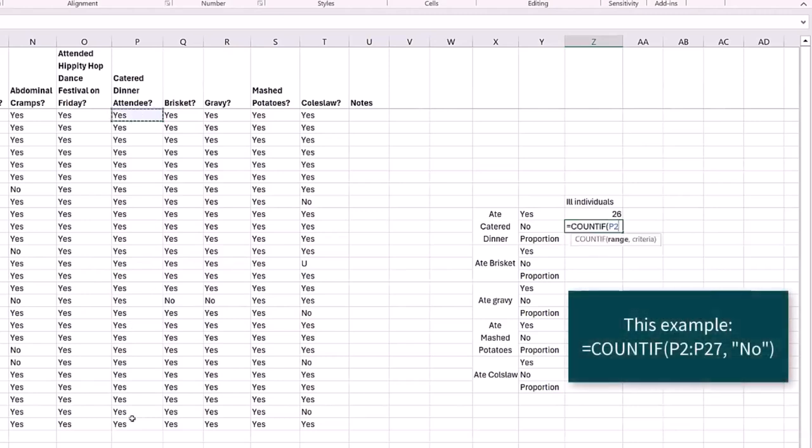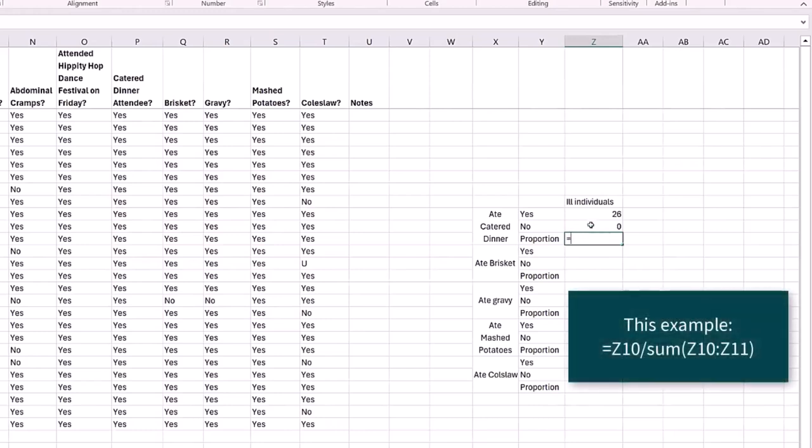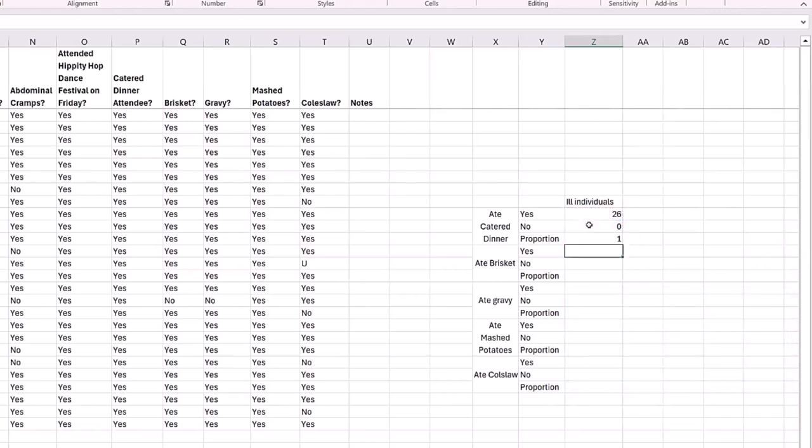This will leave us with a summary of the counts of ill individuals who reported consuming the catered dinner and not consuming the catered dinner. These numbers can be used to quickly calculate the proportion by typing an equal sign into an empty cell, then selecting the cell corresponding to ill individuals who ate the catered dinner, and dividing by the sum of those who did and didn't eat the catered dinner. As we can see, all of the attendees who became ill ate the catered dinner, which is also evident from the counts.